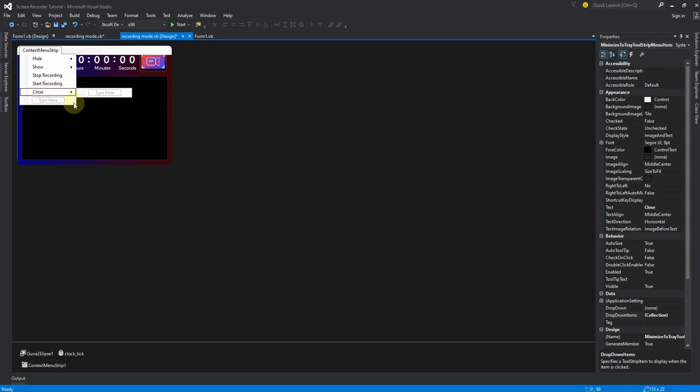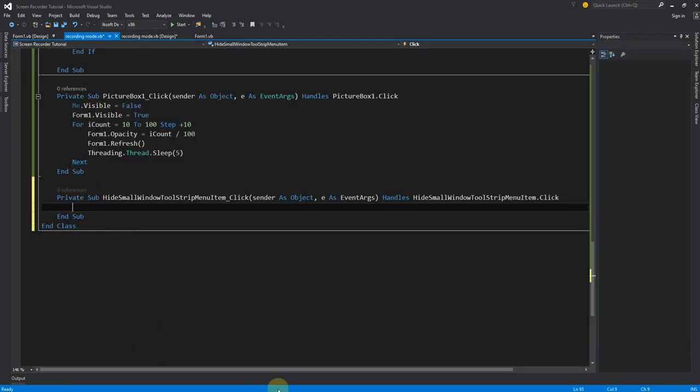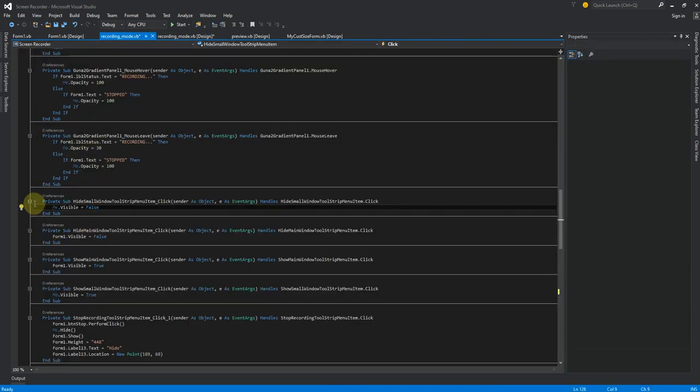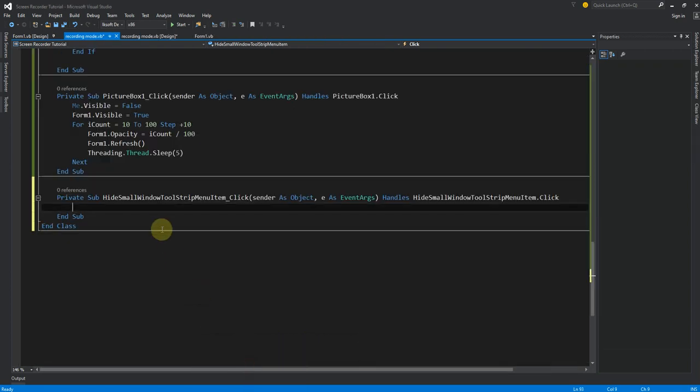So let's see what I have for this. I'm going to start with the hide small, then I show you the code behind that. With the hide small, this is what I said: me.visible equals false, right? So that is what I did for the hide small. Just say me.visible equals false.